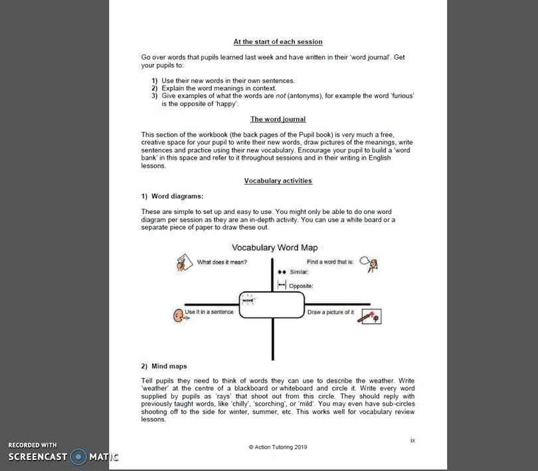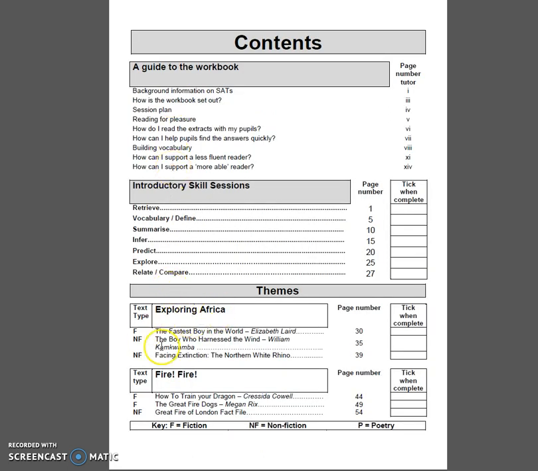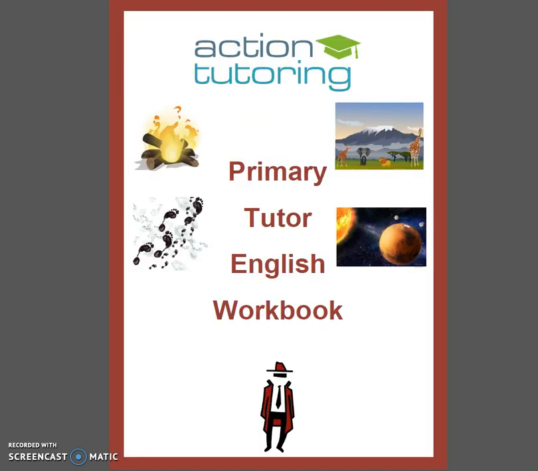And they also have an English passport, we've called it. So if I flip back to this contents page, for each of their themes, they'll have a space where they can tick off or stamp when they've completed all the texts from those themes. Like I say, you'll be working through those in order. So that's a bit of a whistle-stop tour, whistle-stop, say that quickly three times, around our primary tutor English workbook.